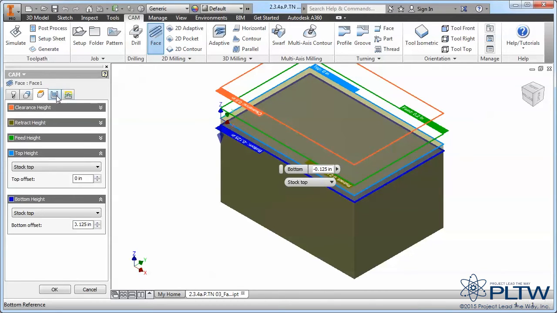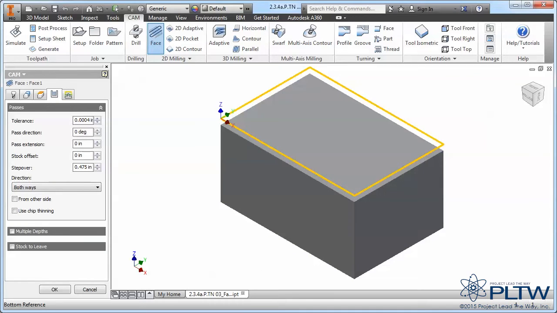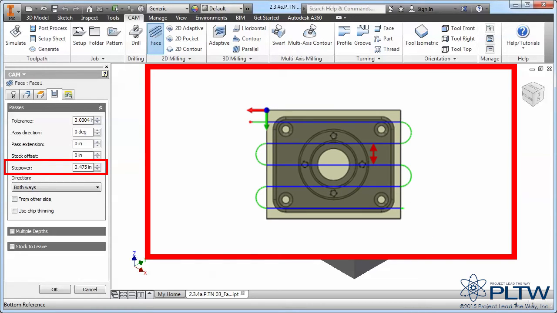The next tab, Passes, contains information about the tool movement. Use the default values for tolerance, pass direction, and pass extension. The step over defines the horizontal distance between each of the passes. A small step over means that less load will be applied to the cutting hardware. However, less stock will be removed with each pass.